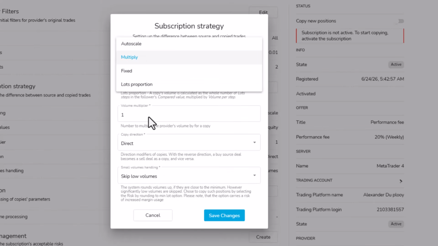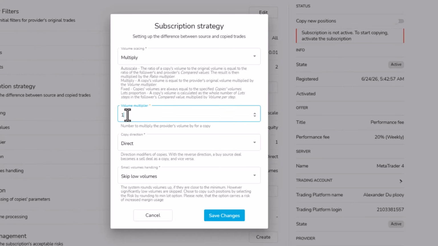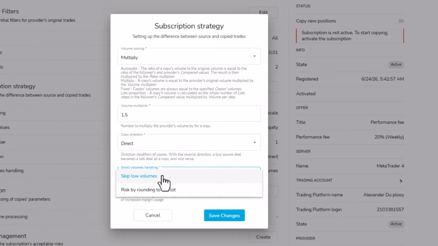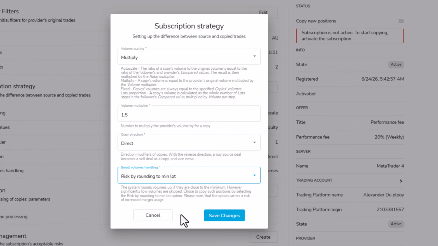So multiply says, all right, well, what multiplier do you want to use? Do you want to use 1? So if the trader does 1 trade, do you want to also do 1 trade? And I say, all right, let me be dangerous. With a 15% drawdown, I can afford a 1.5 multiplier. And it actually says, all right, do you want to trade in the same direction, or do you want to reverse the direction? I say, no, I want to trade in the same direction. So how do you want to handle small volumes? So you say, no, I don't want to skip any trades. I want to risk by rounding to the minimum lot that I've set.